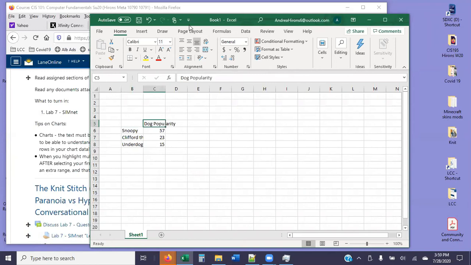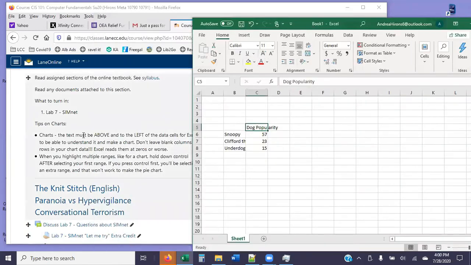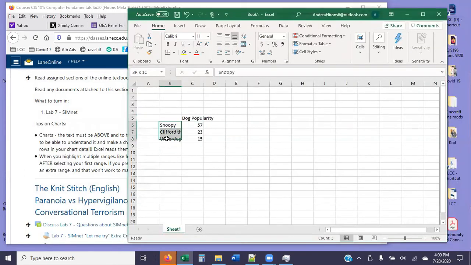I said that the text has to go above and to the left of the data cells. I could perhaps reword that. Okay, so here is my text. Some of my text is to the left. Oh, there's my data. The labels for each of these pieces of data are to the left, and the title, sort of telling me what this column is, goes here.